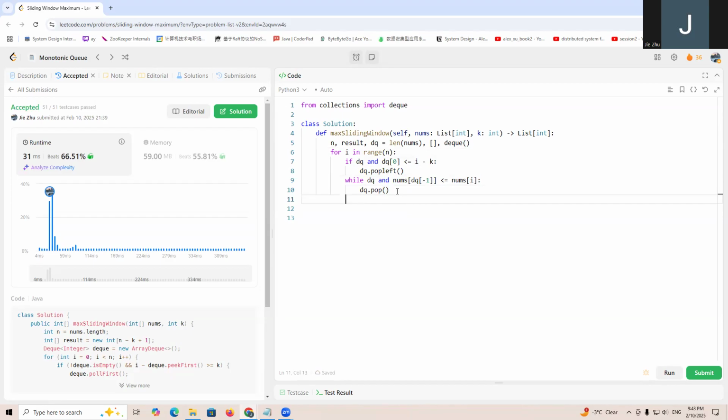And after this, we'll always have dq.append(i). So I write if i is greater or equal to k minus 1, we're going to have result.append(nums[dq[0]]), right? This is a peek first; in Java, it is peek first. In the end, we just return result.